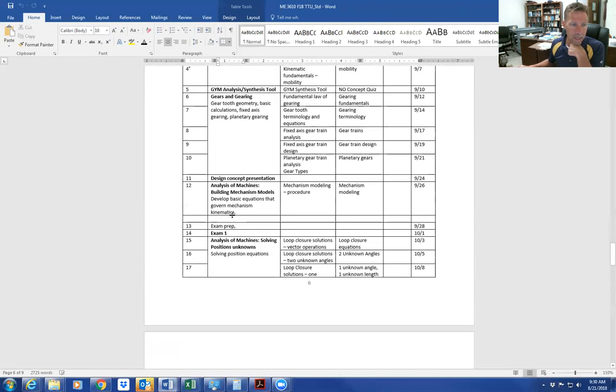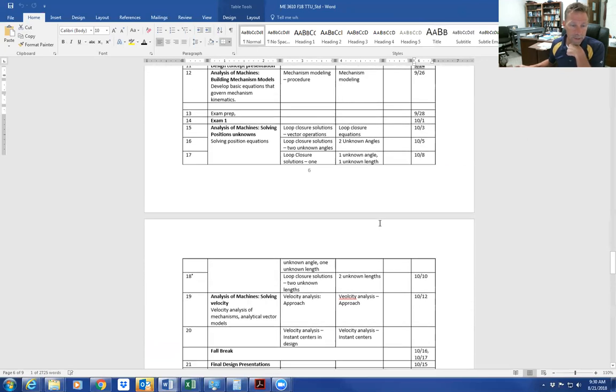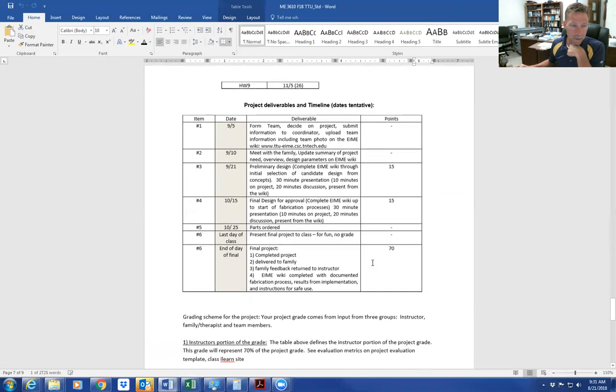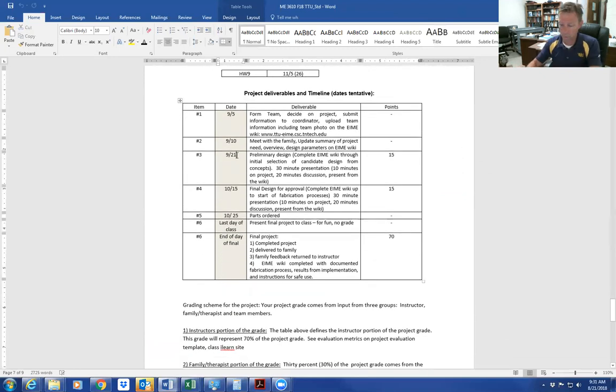That preliminary design date I have on the 24th. I moved it back one class. So we'll talk about that when it gets closer, but I just realized there's a typo on that. That should be the 24th. And then 3 weeks later, we'll have a final design. That puts us right at the mid-semester for your final design.